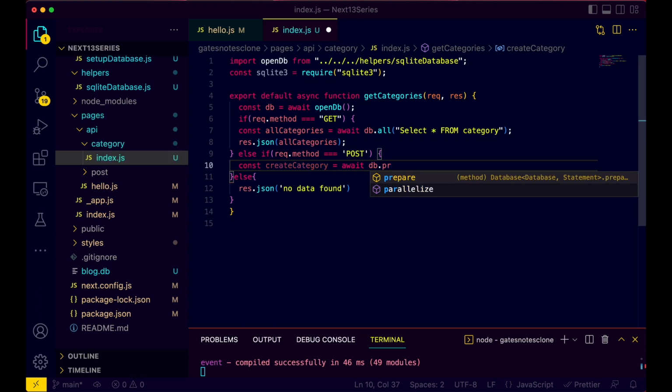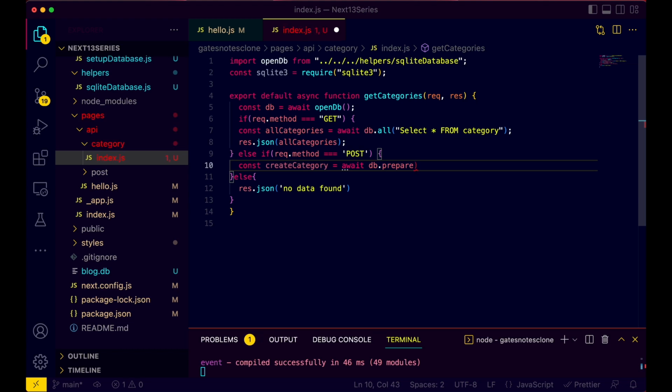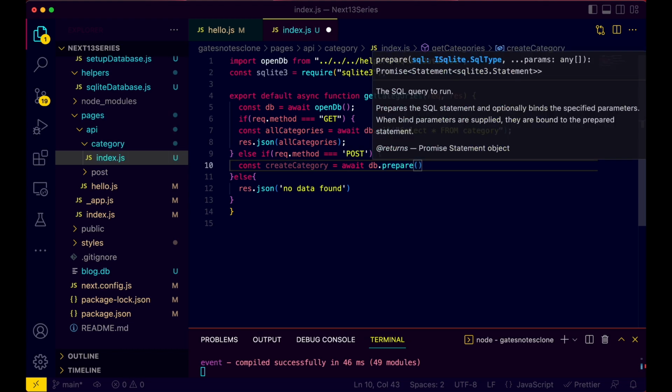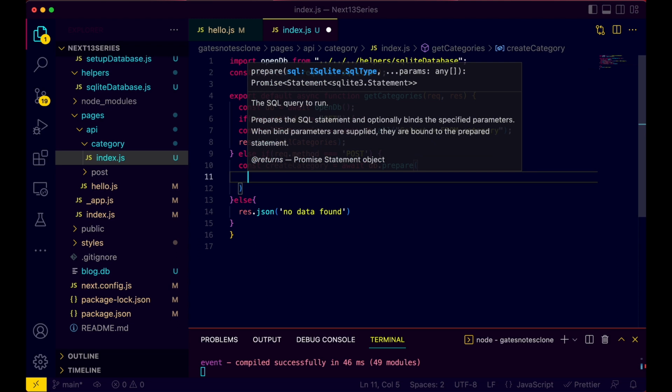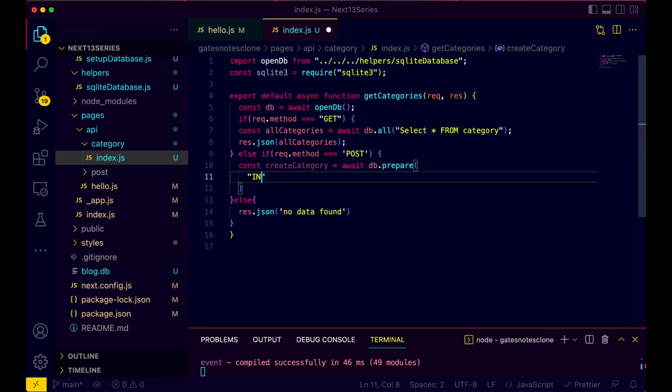So we use the prepare function of SQLite. So it should prepare something for us. Now what should it prepare? We can define here. Now here inside as a string we can say insert. So I'll say insert. Now it is just MySQL or SQL you are using usually. Insert into category. So this way we insert the data inside a table using SQL.